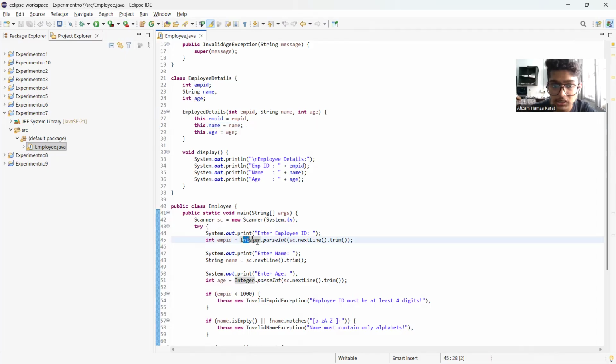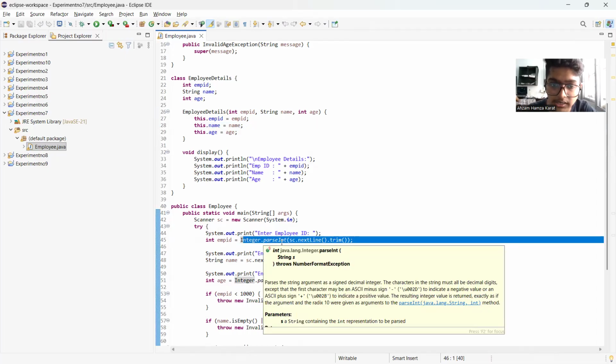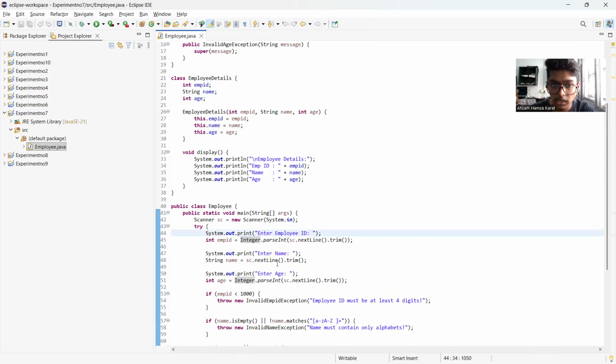Here Integer.parseInt is there because the main aim of that is to convert text to integer. We are using Integer.parseInt and sc.nextLine to read the line, and .trim means if I give John Abraham, there might be an unwanted space or something, so to trim that we are using the .trim method. We are taking name also, and same for age also.